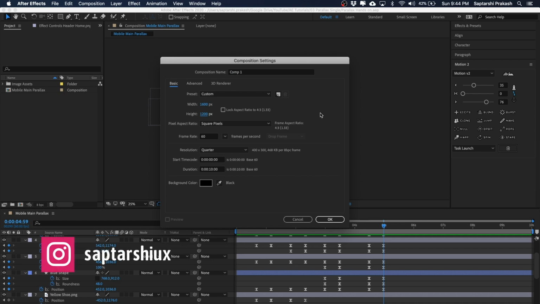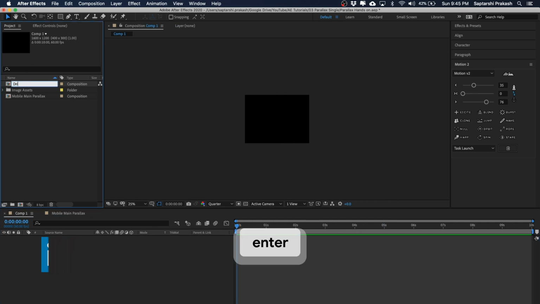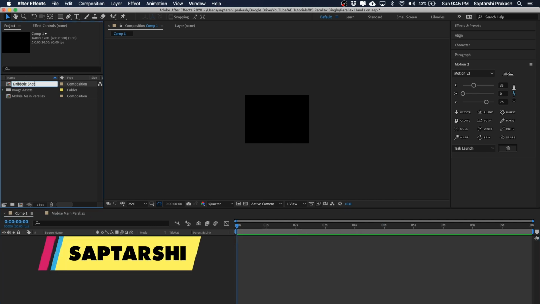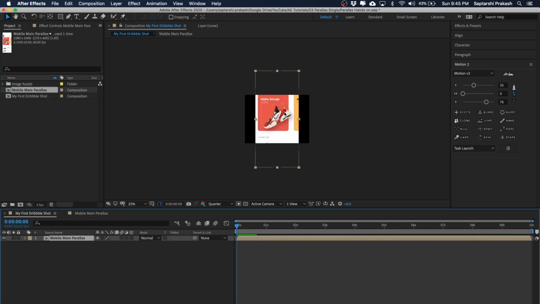Or if you want to make it for Instagram, you can always make it square by making it 1080 by 1080 or something like that. And make sure that the frame rate is same as what you had used before. In our case, it was 60, so it can be 60, and the duration and all doesn't matter. So I'll just click OK. So this is a comp 1 which is created. I'll put it at the beginning and I will change this to dribble shot. Let's call it my first dribble shot. Why not? And inside the dribble shot, what we will do is we'll drag and drop this composition. So I will drag and drop mobile main parallax and bring it here.